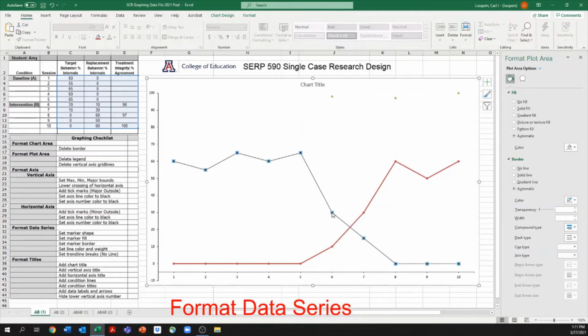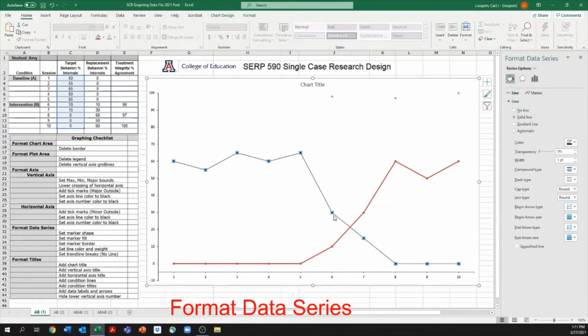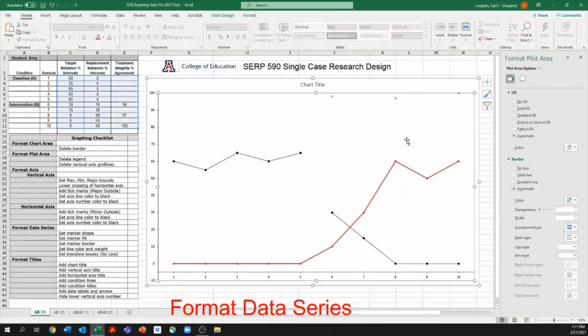So we're going to come to the 6th session, and we'll click once and see how it highlights everything, and click again. And now just after a second click, just that dot is selected. Then if you come up here and you say no line, see what it does? It removes the line between the 5th and 6th. Okay, so that data line, that set of data is all fixed up.